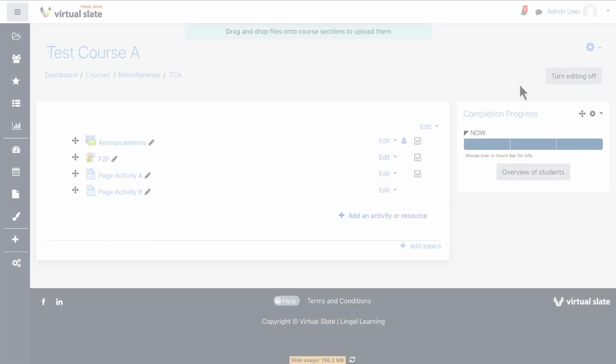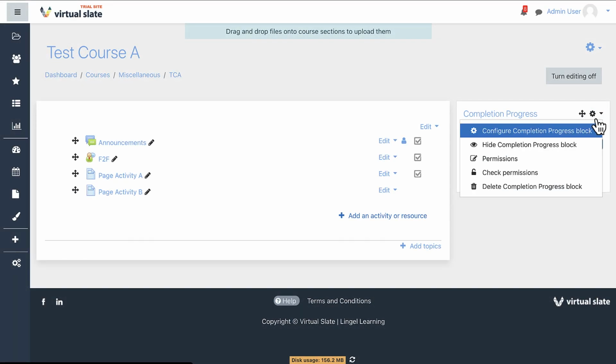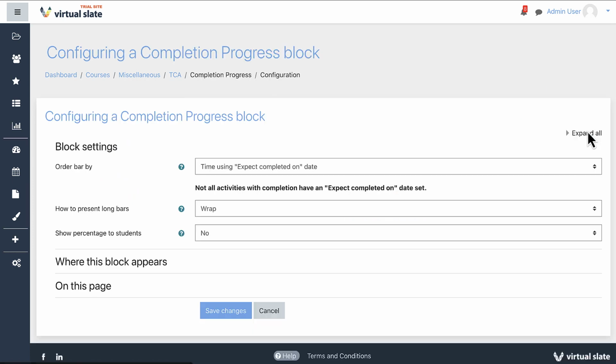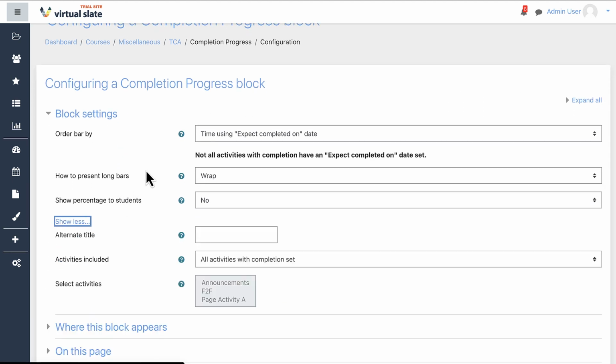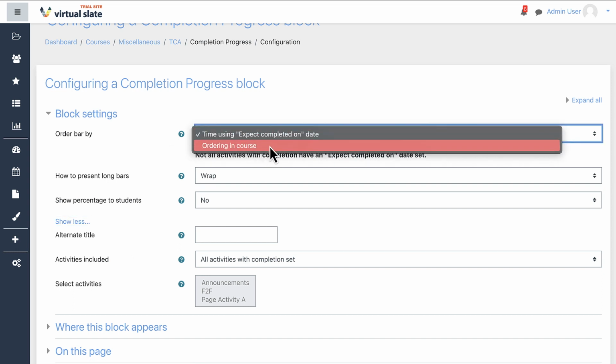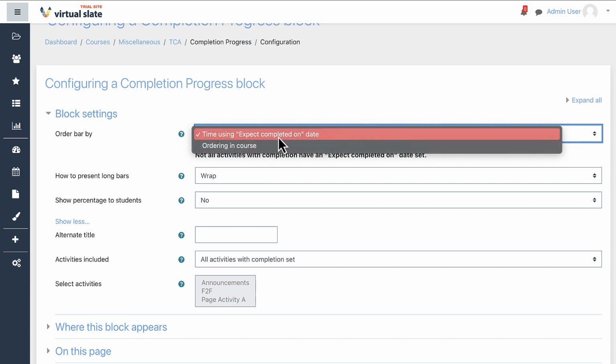As the teacher, you can customize this block specifically for this course by configuring it. You can choose to display the order in which the completion bars appear, either by using the expected completion date or the ordering in which they appear on the course page. If the expected completion date option is selected, then activities with an earlier expected completion date will be displayed leftmost in the block.